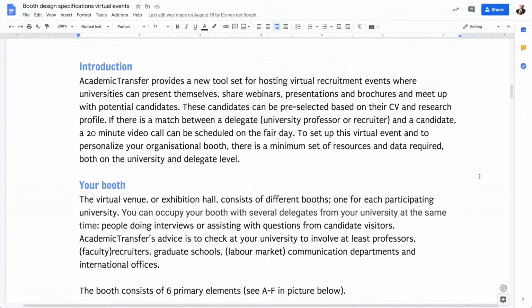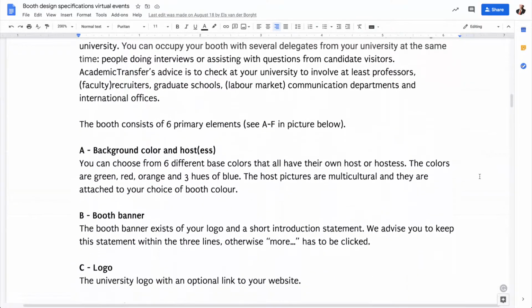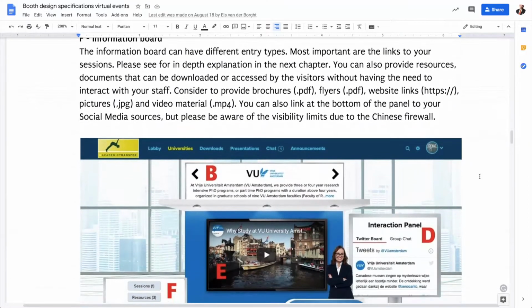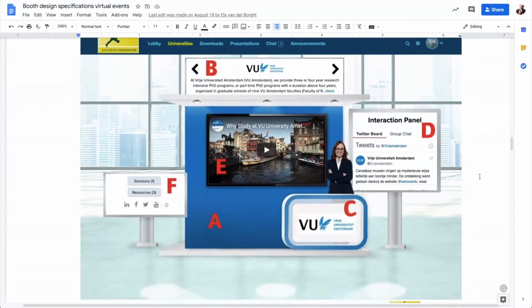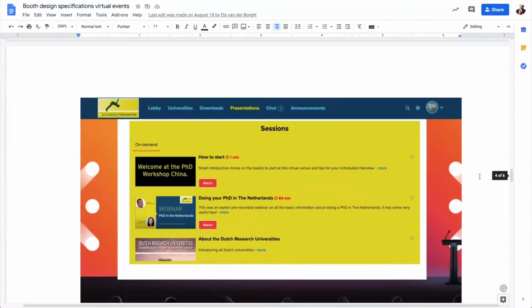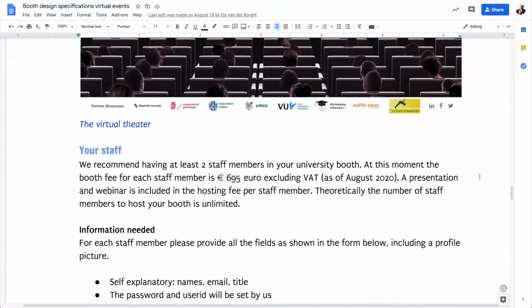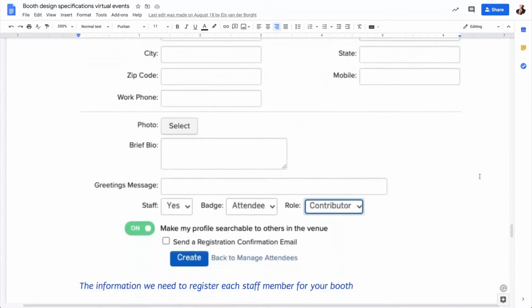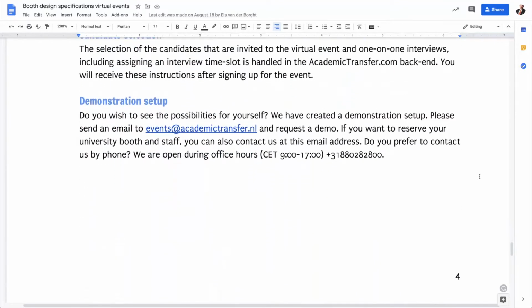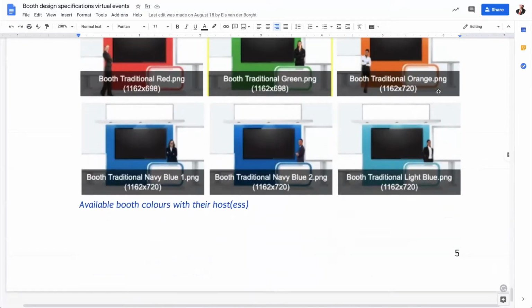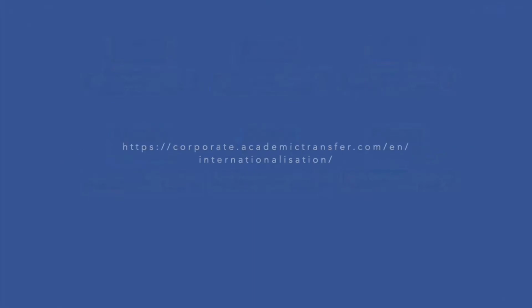As I said before, we have a rather comprehensive booth manual with all instructions about what we need on information to set up your booth properly and to put in all the details about your staff who is going to conduct the interviews or give support in your virtual booth. It's downloadable at our website, and the website you should attend to is corporate.academictransfer.com, and we have a special internationalization page, and you will find all the necessary information.